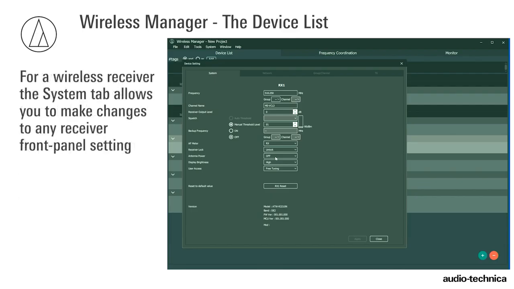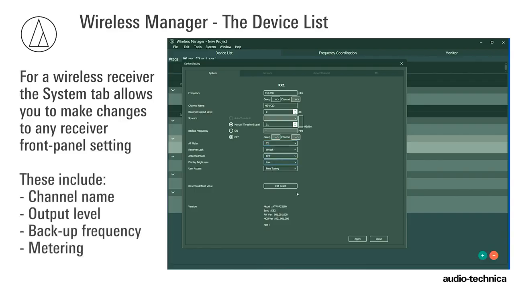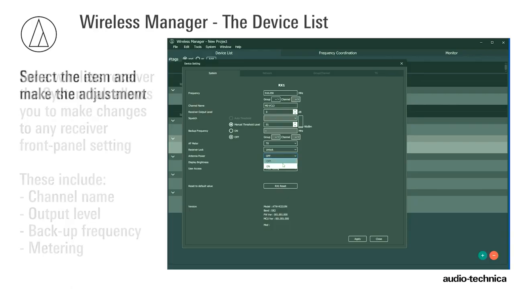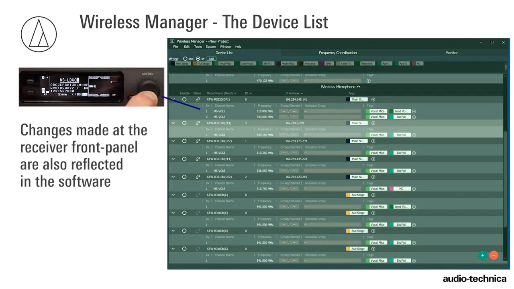For a wireless receiver, the System tab allows you to make changes to any receiver front panel setting, including channel name, output level, backup frequency, and metering. To change a setting, select the item and make the adjustment. Apply sends the changes to the receiver. Changes made at the receiver front panel are also reflected in the software.